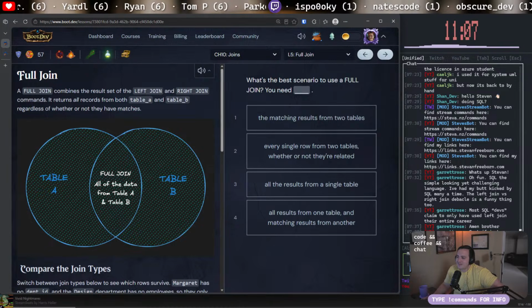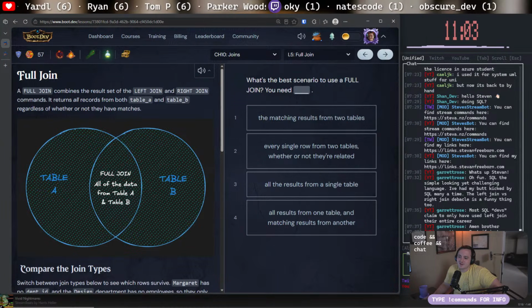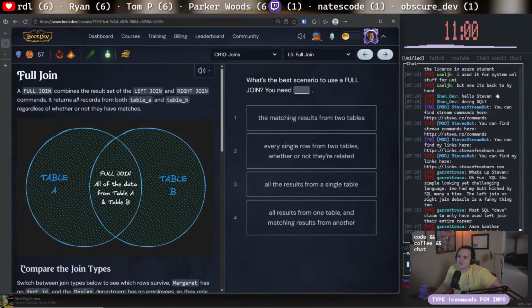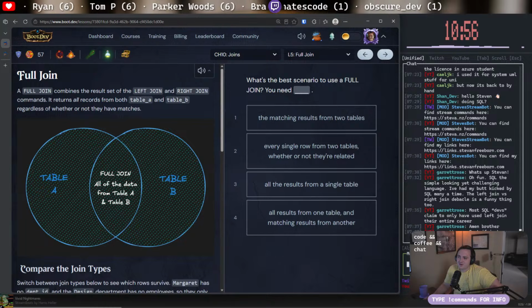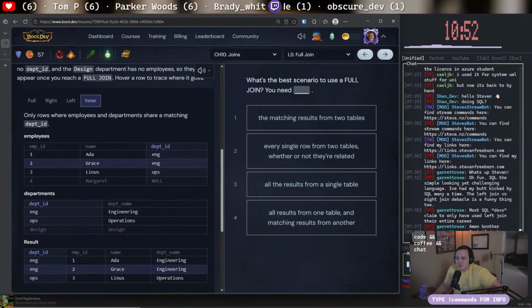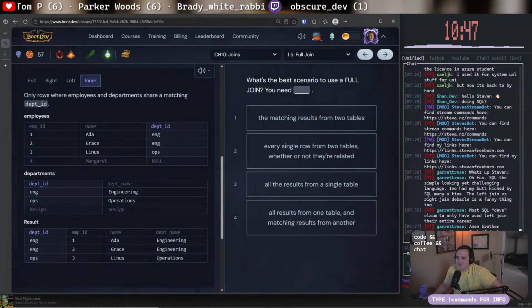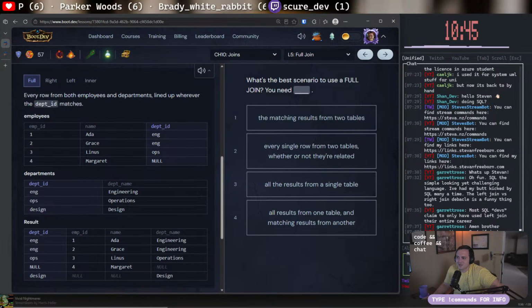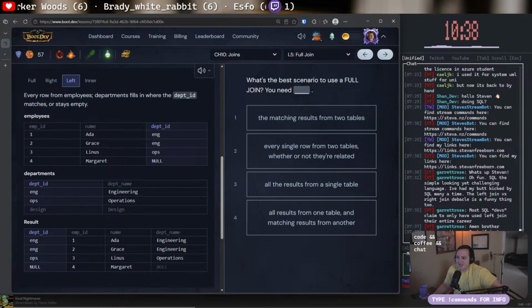All right, now we're talking about the big papa. We're talking about a full join. Let's see. Full join compares the result set of the left and right. It returns all records, regardless of whether or not they have matches. Dude, I love their little diagrams. They have such good visualizations. So there's full. There's right. There's left. And there's inner.